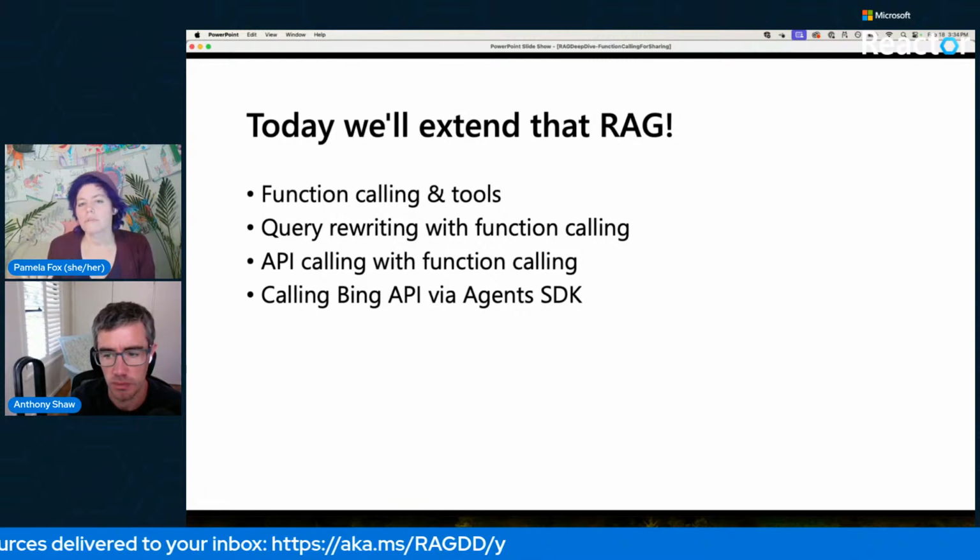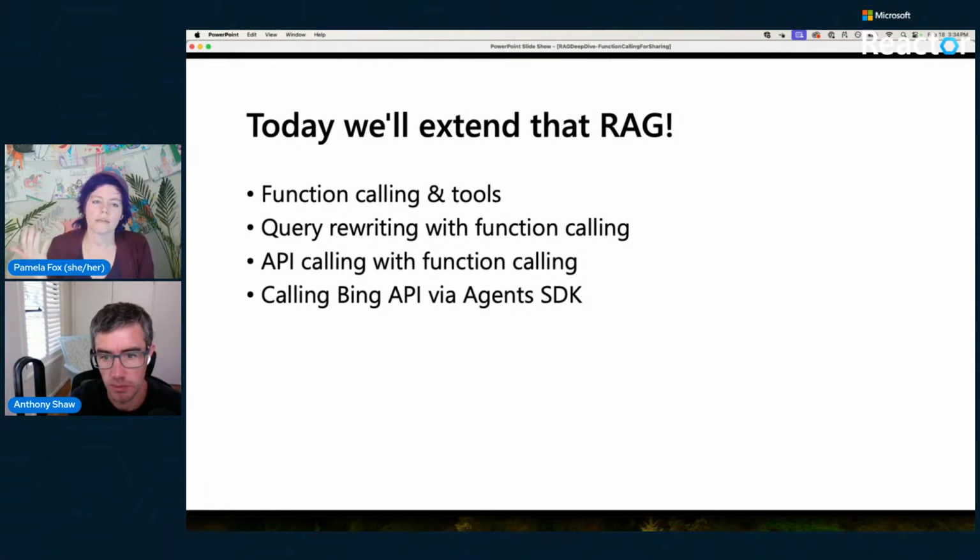And for all of those, we're going to be using either function calling or this new Agents SDK. So today we'll start off with talking about function calling and tools, showing how we're using that in the existing RAG repo, and then showing how we could build on that in our own forks in order to bring in different data sources or have different functionality in our RAG app. And then finally, Anthony's going to show us, very exciting, how we could ground answers in Bing search results. And he's going to be using the Agents SDK for doing that. And this Agents SDK is very new. So you should definitely learn something from that.